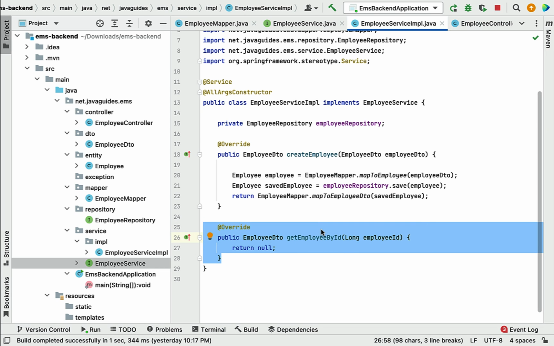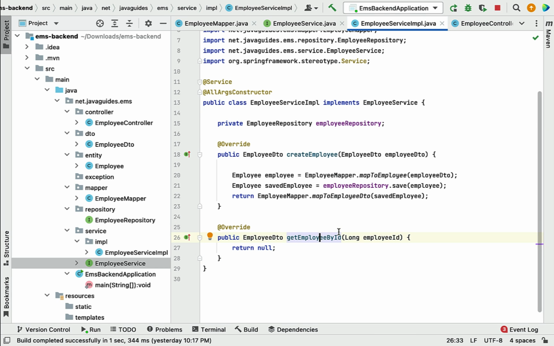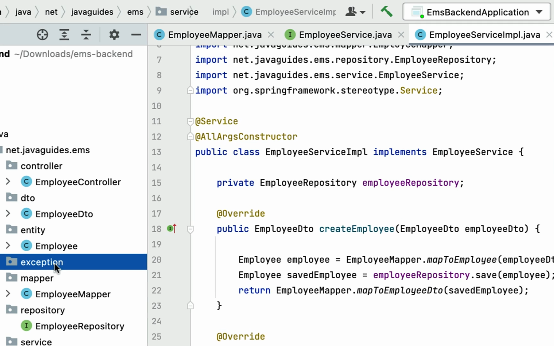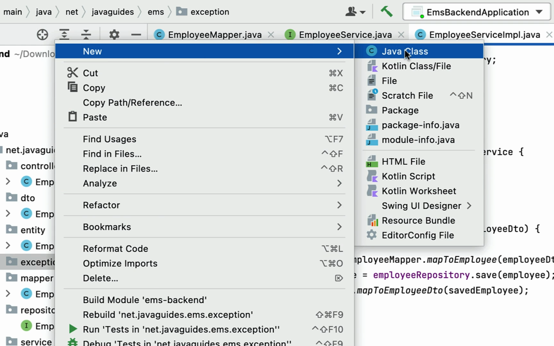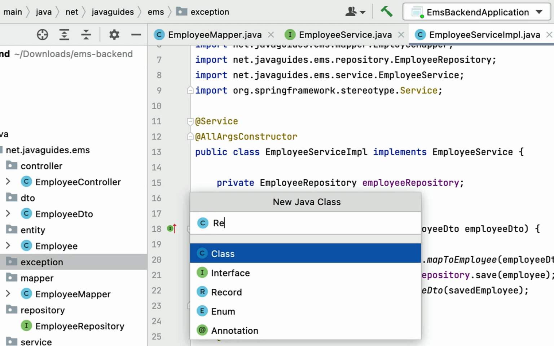Well, before implementing this method, let's first create one custom exception. Whenever an employee with a given ID does not exist in the database, then we have to throw a custom exception, isn't it? So let us first create the custom exception. Go to the exception package, right click, new and choose Java class. Let us give the exception name as ResourceNotFoundException.